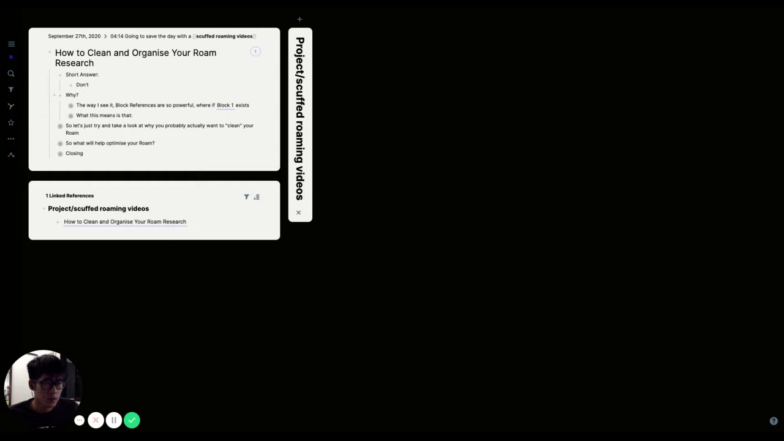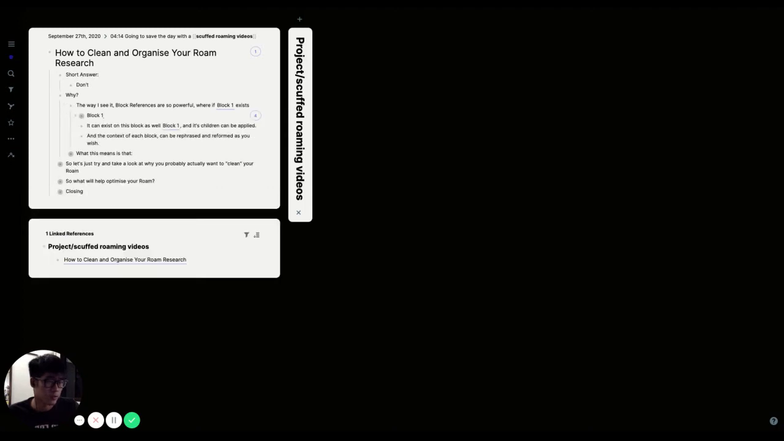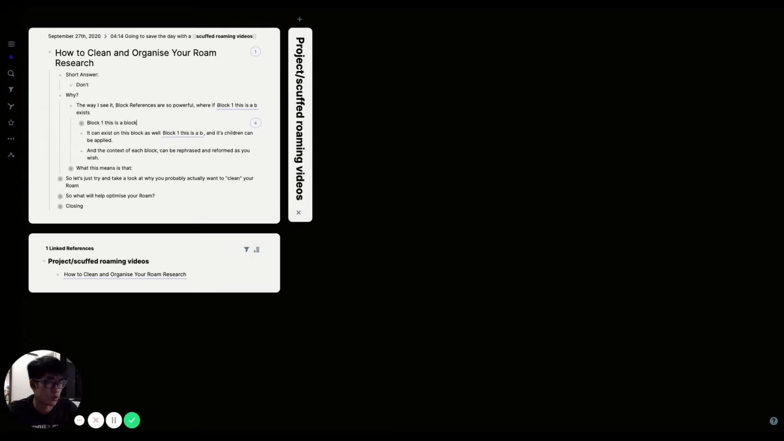And I think blocks are really, really powerful. I think Roam is very powerful, especially because it's able to block reference. What this means is that one idea, one block, atomic, is able to exist across your entire database at the same time. For example, block one is a block that I referenced. So anything that I change in this block will also affect everything else, right?